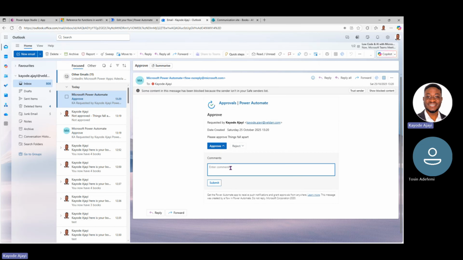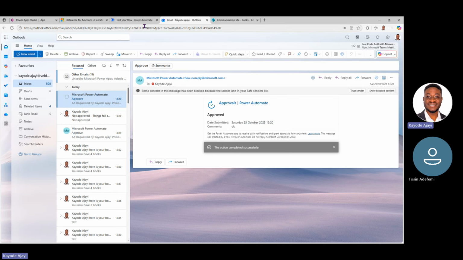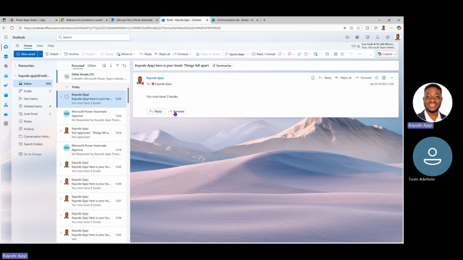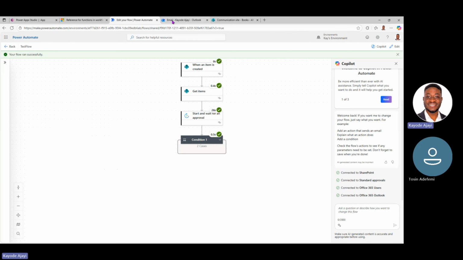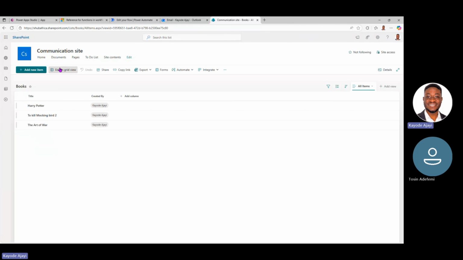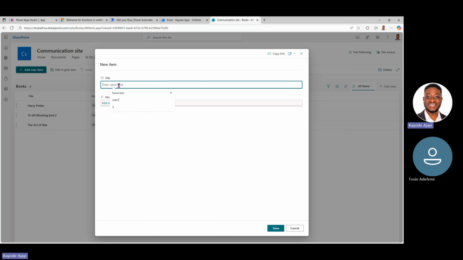So if I say approved, I can click on submit, and it now says you now have 3 books, right? Which I understand why, because it's supposed to be 4, but because it has been deleted and I ran a previous action, it doesn't know. But to test it properly, maybe I add a new item and say Ali and Simbi.